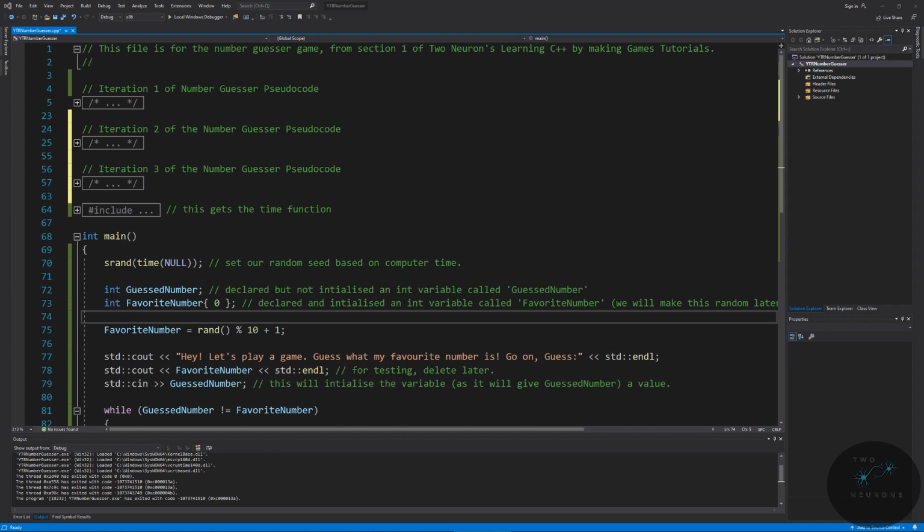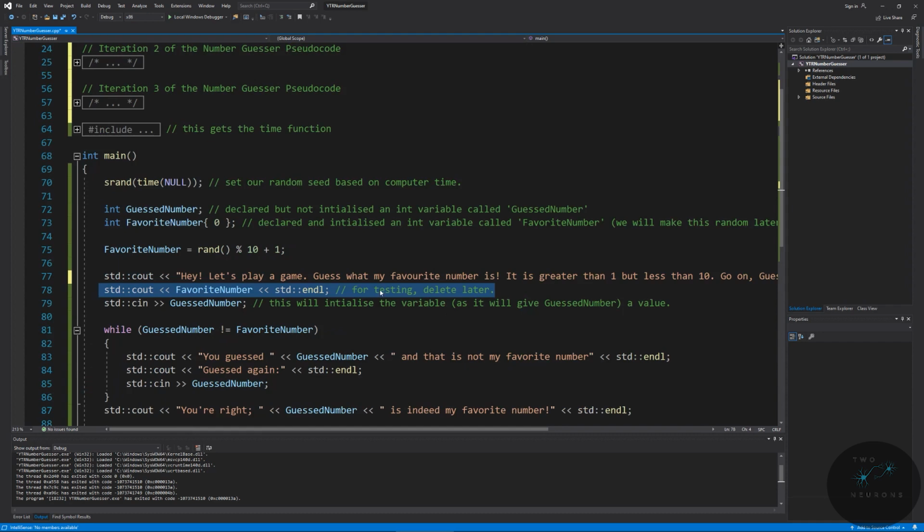So we have, hey, let's play a game. Guess what my favorite number is. Go on, guess. Right before they go on, guess, we'll say it is greater than 1, but less than 10. Also, I forgot to delete this, but we're actually going to leave it in for this iteration and the next. Just remember to delete it if you want it to not give you the answer.